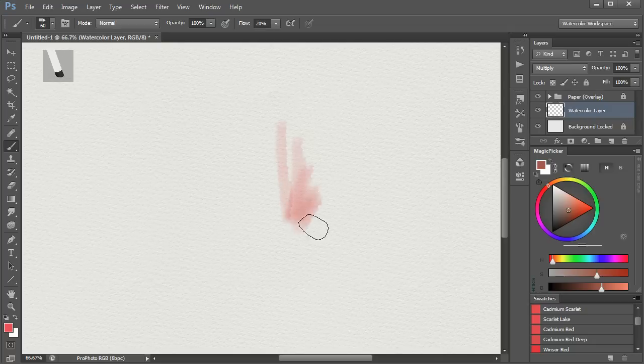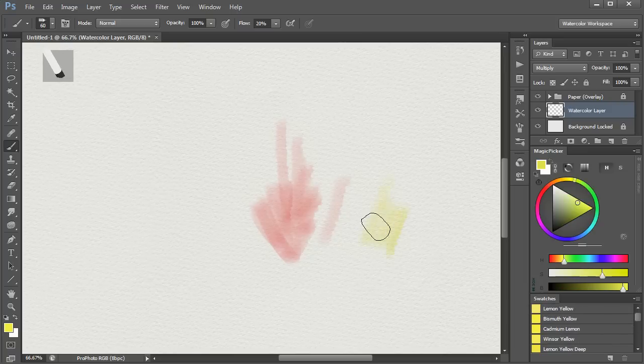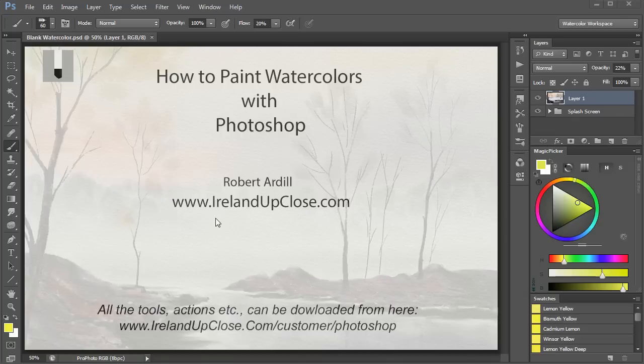And you can see that we can paint on this layer here. And it's got a nice transparent look, very much like watercolor paint. So we're now ready to paint and look at things in a bit more detail.